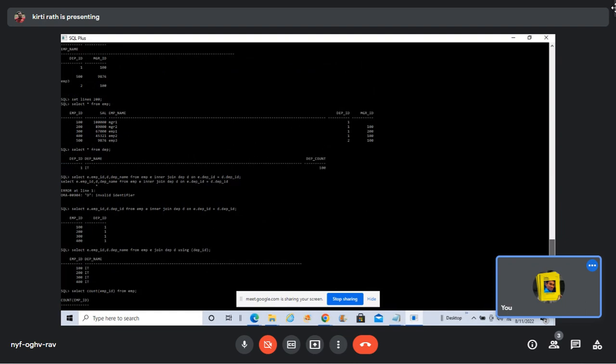Understood? Pretty simple, right? There is only one guy in department ID 2 and there are four guys in department ID 1. Okay.